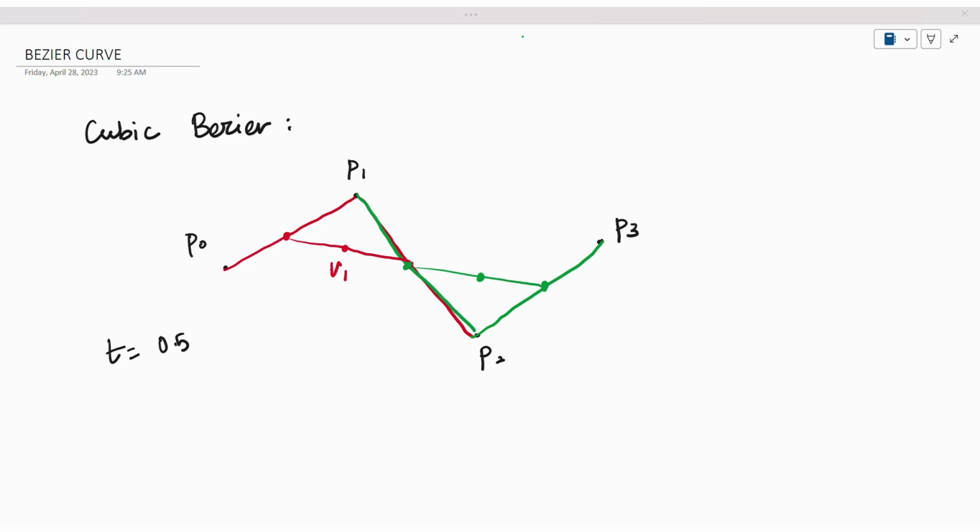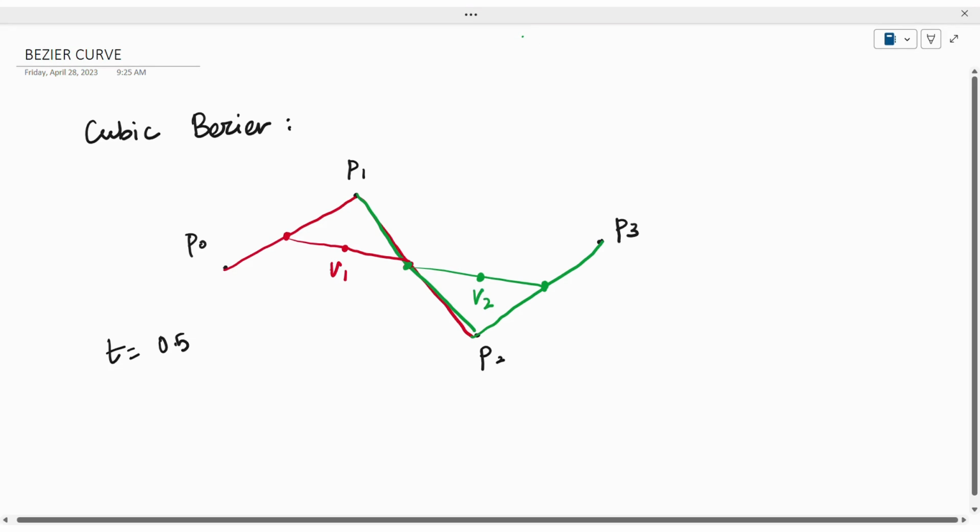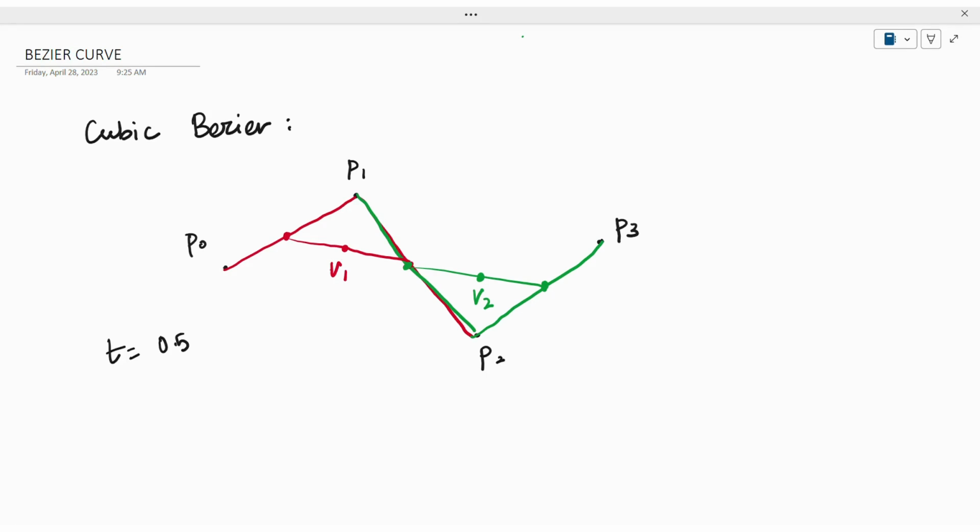So that will be V2. Now for the quadratic Bezier, we just got V1 and V2, but for cubic we will connect these points and linearly interpolate them again at 0.5. So that will be one of the points for the cubic Bezier. So for t equal to 0.5, we get V. That is this. So again, we will do it for t between 0 and 1 and get a series of points or vertices along these lines.